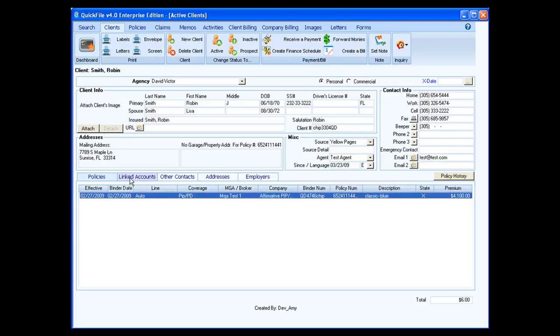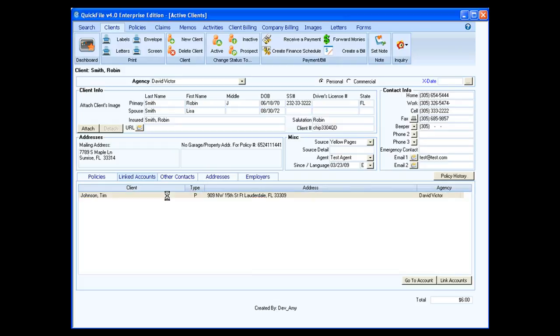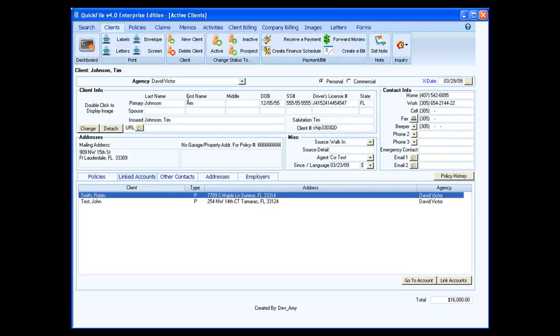Here's where we show our linked accounts. We showed you when we explained how to use the search screen that you can link accounts. You can link one account with another account for easy access. That's especially handy when a client maybe has a personal and commercial account. So linked accounts would show me everybody this client is linked with. I can simply double click here, or under here click on go to account, and it's going to take me to this person's information. So if I double click on it, up pops that other client, Tim Johnson. Now I want to go back to Robin Smith, and since they're linked, I can go back.